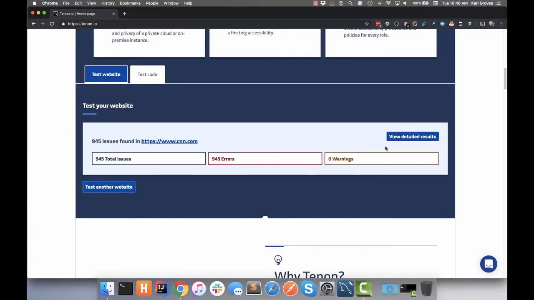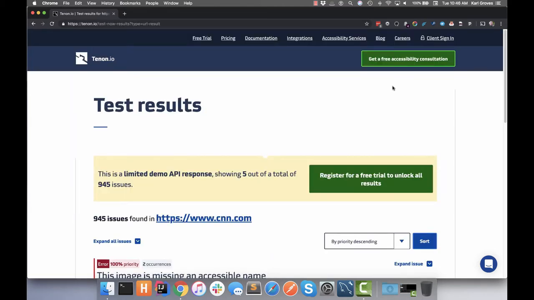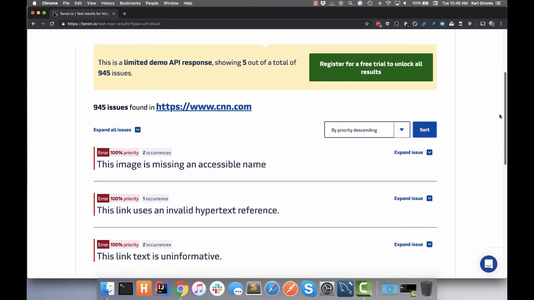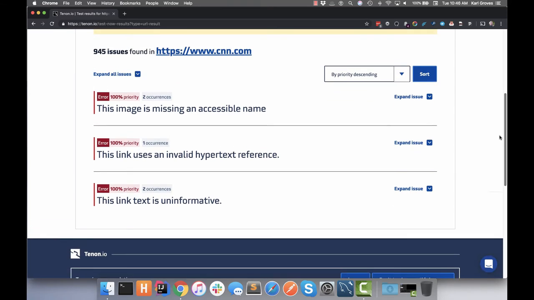When results are returned, we get this little display, tells us a number, how many issues were found, what the total issues were, the total errors, the total warnings. We can view our detailed results here. This will give us a limited API response, giving us only a total of 5 issues. And the issues will be displayed here.